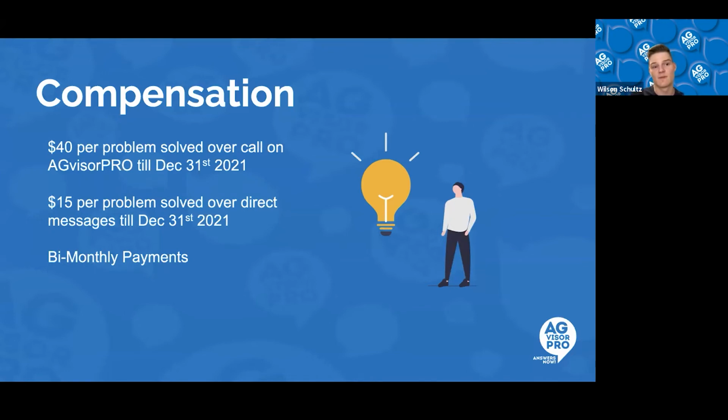As for chat, we've noticed that not every time a problem comes in does it need to be solved over a call. Sometimes all it takes is a couple of chat messages. And so if you solve a problem over direct message, we will be paying $15 per problem solved over direct message. Again, this doesn't mean per message you send, you're getting $15. This is per problem you solve over direct messages.